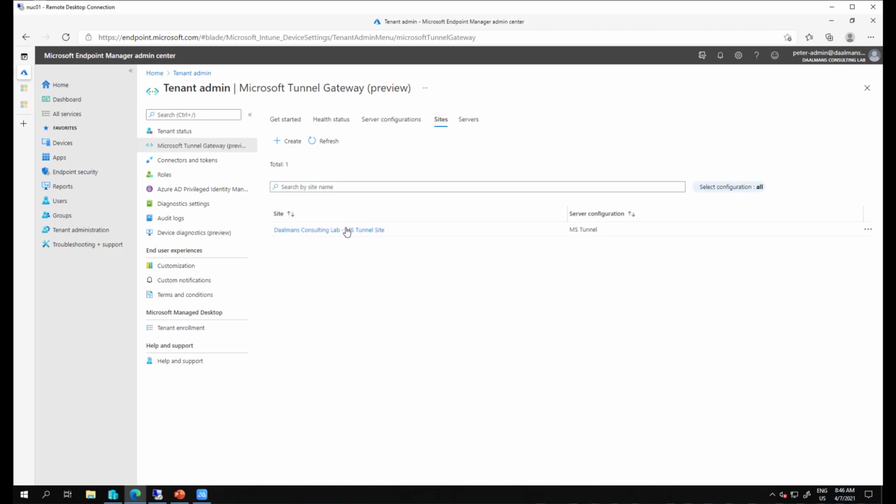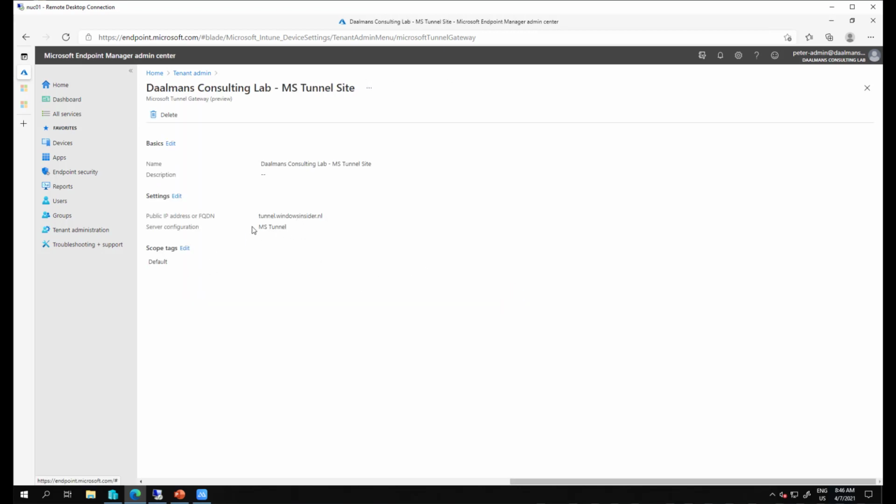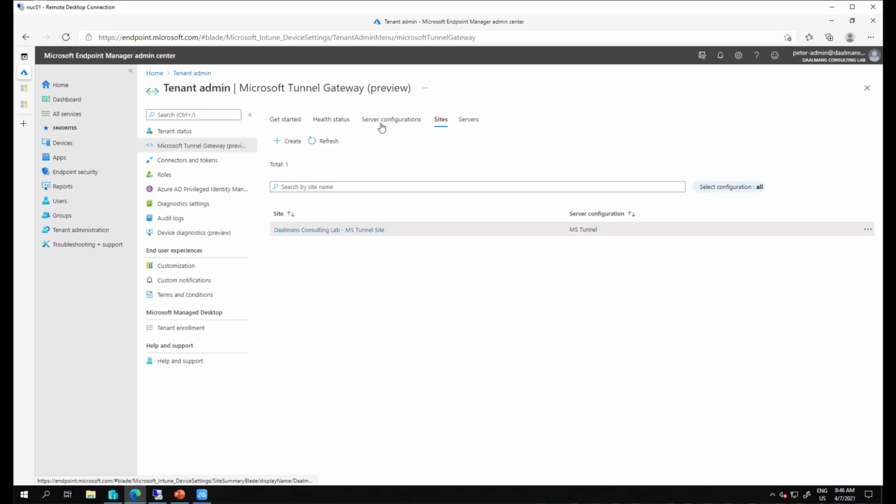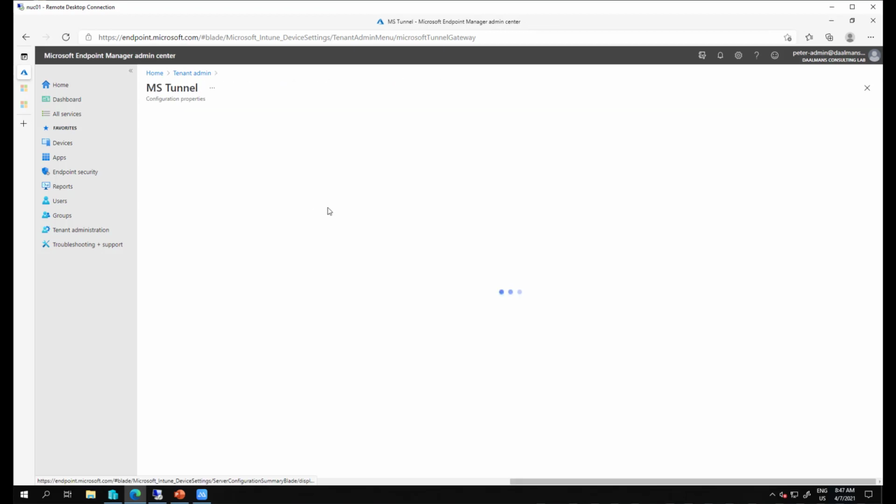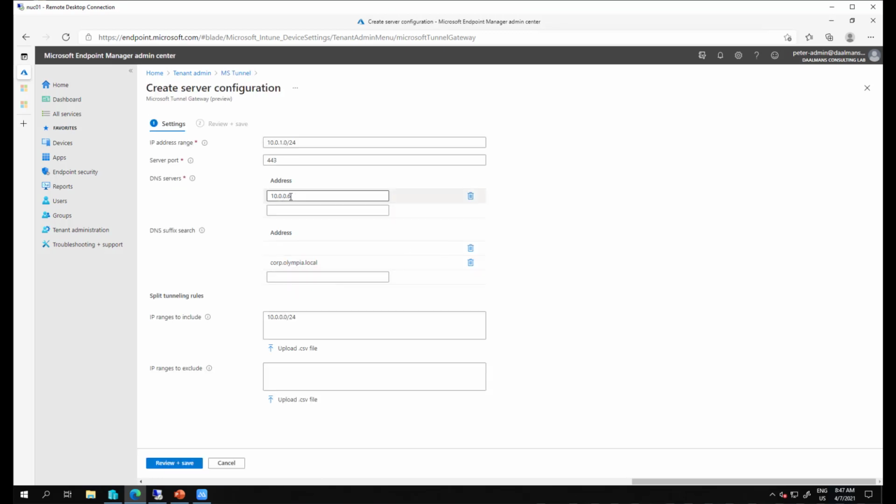So what you configure in the sites is basically the external URL and the server configuration. And in the server configuration, you configure things like the DNS servers, which are internal, the IP address range you want to use, how to configure split tunneling, your DNS suffix, and so on and so forth. Like I said, read the blog of Marius, and this is really straightforward if you want to use this or test this in your environment.